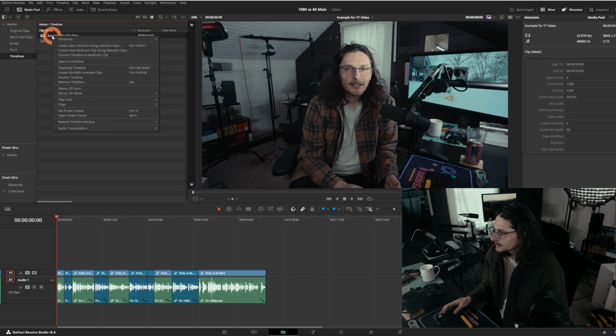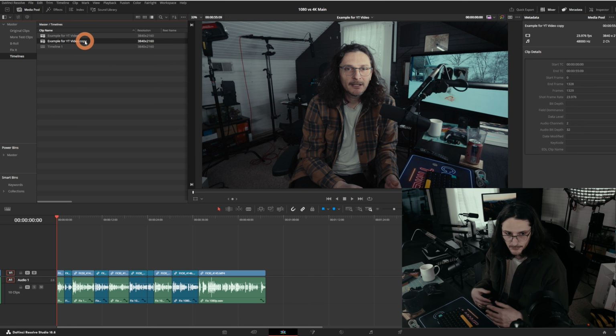Find your timeline and you're going to right click and find duplicate timeline. The duplicate is going to have the same title plus the word copy. You can rename it, whatever helps you figure out which is which.